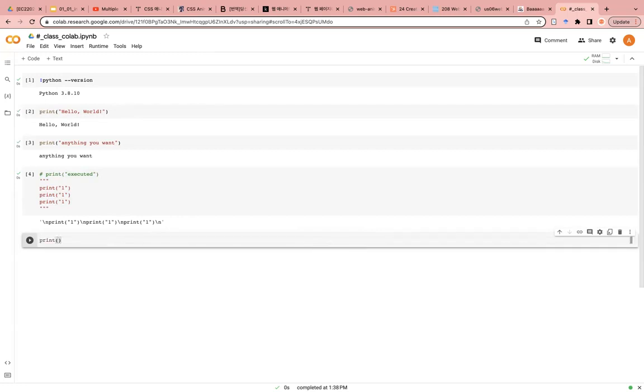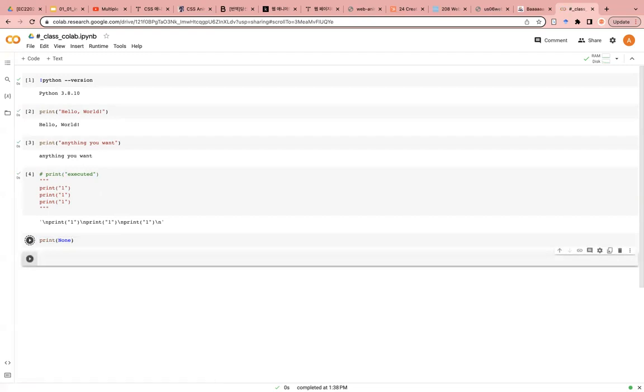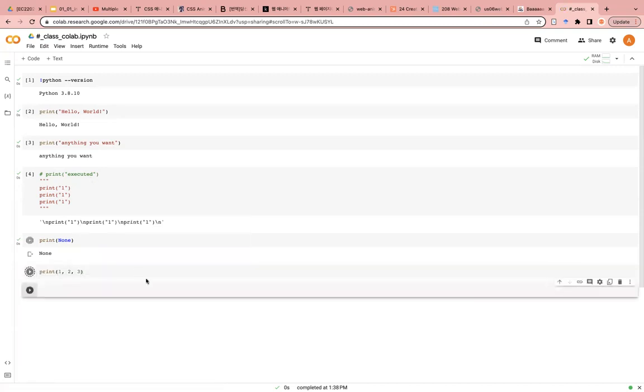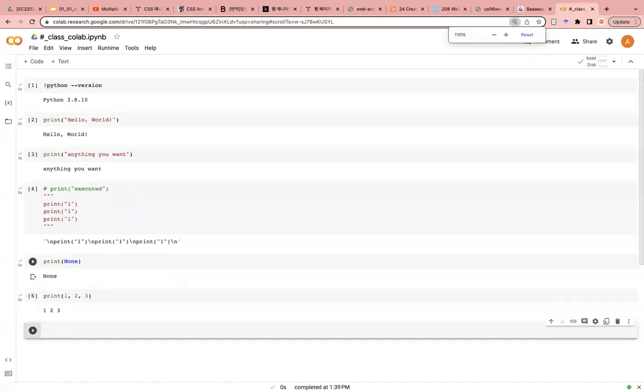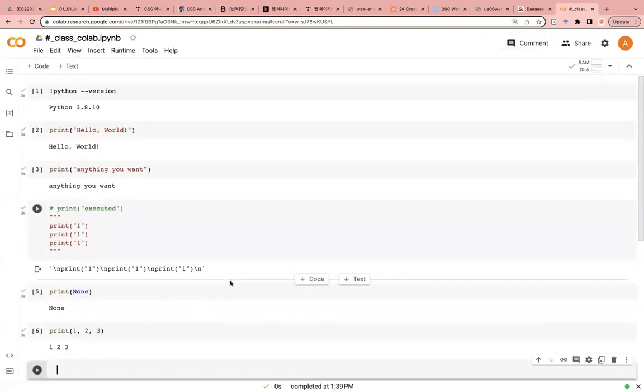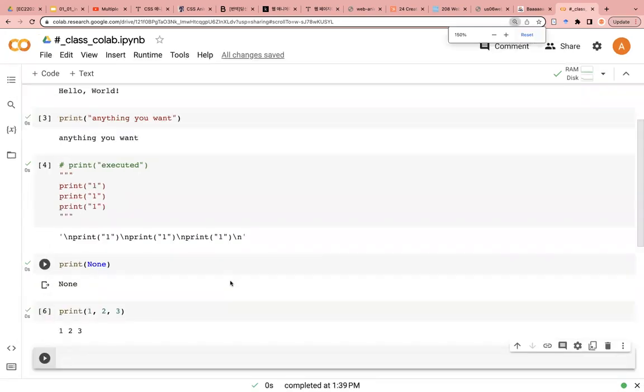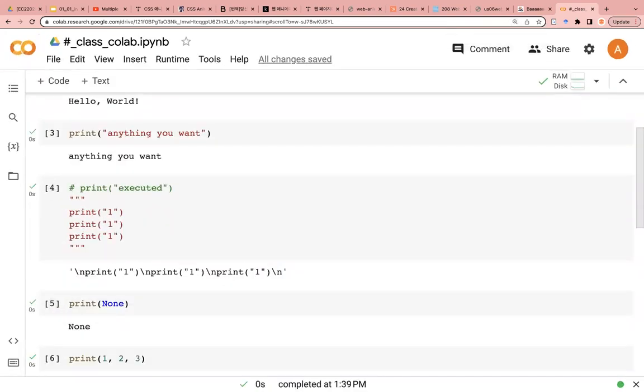And there is one cool thing about Python. It's called None. None means empty. So when you print None, it will print out None. And you can also print some numbers like this. Can you guys see the letters, text here? It's okay? Is it readable? All right.